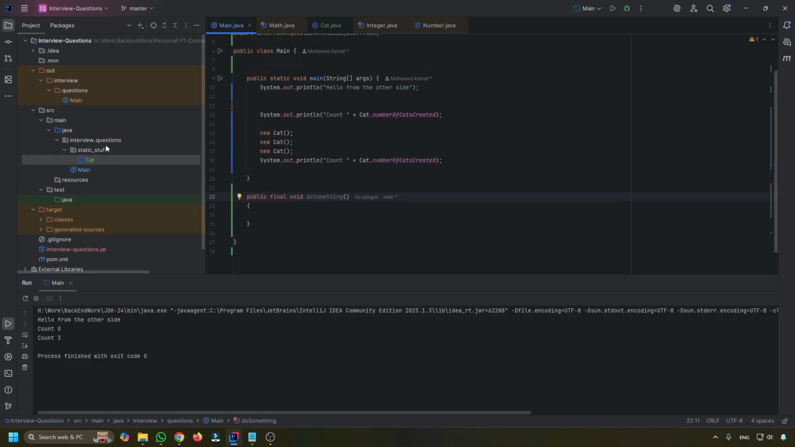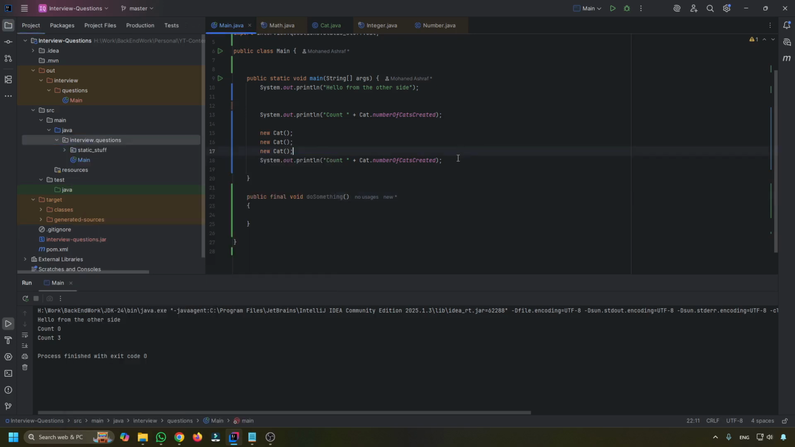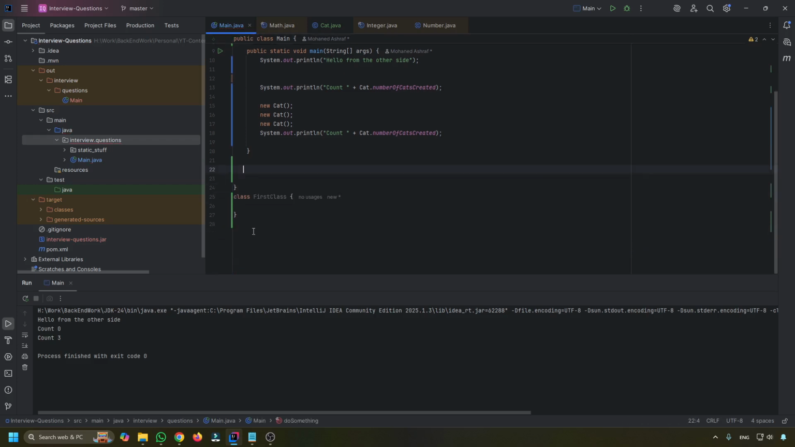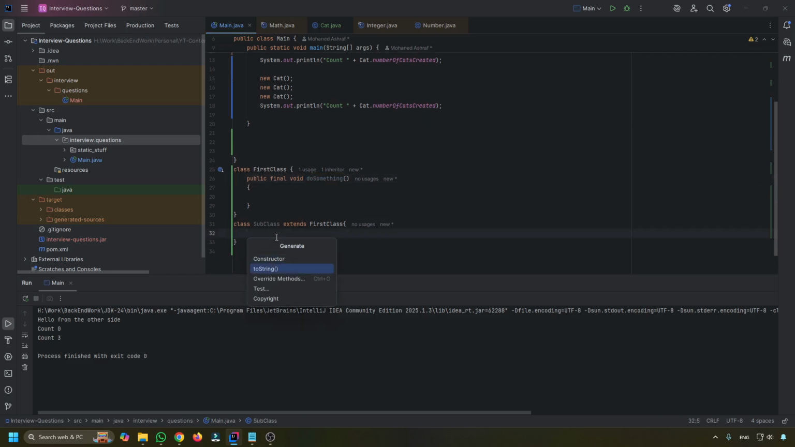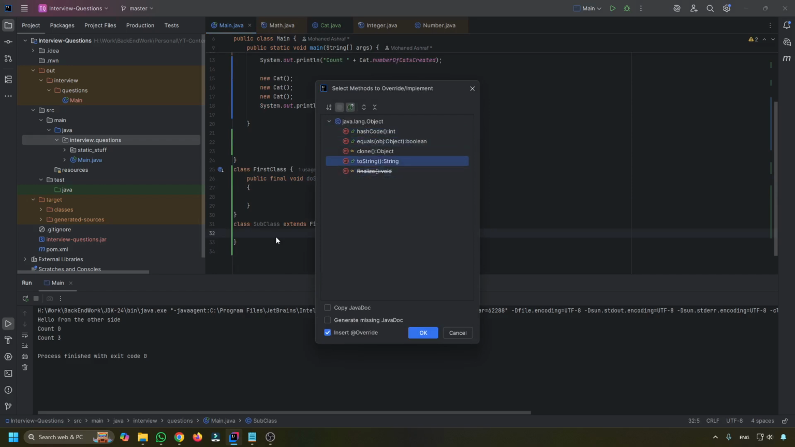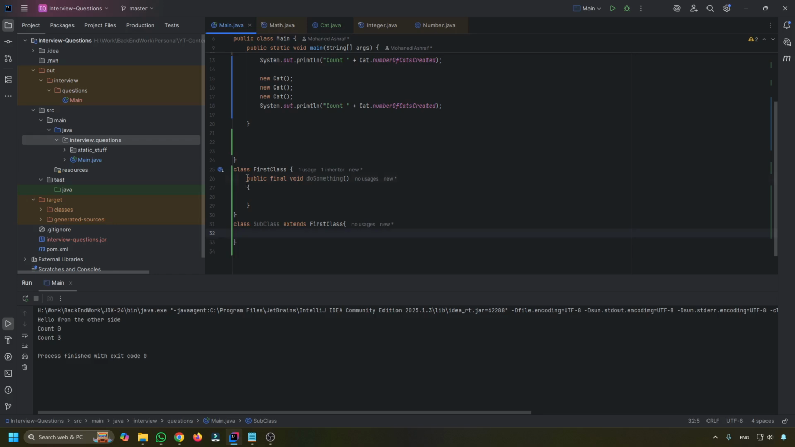So what I'm going to do is create two classes. I'm going to do the first class, and this first class will have this public final method, and I'm going to paste it here. Now we're going to do another class, let's call it subclass, which extends the first class. So now what we want to do: can we implement this final do something or not? Let's figure it out. I'm going to try to override. You will find out we don't really have an option to override it. Why? Because this one is final.